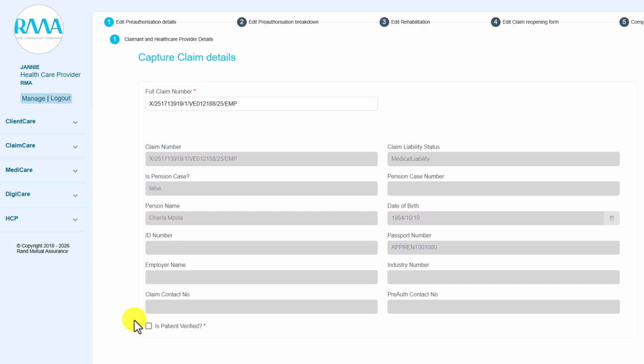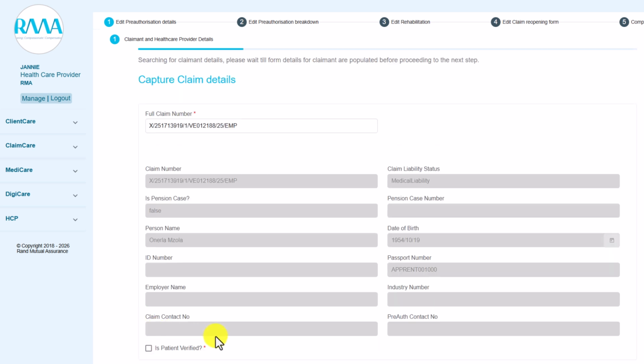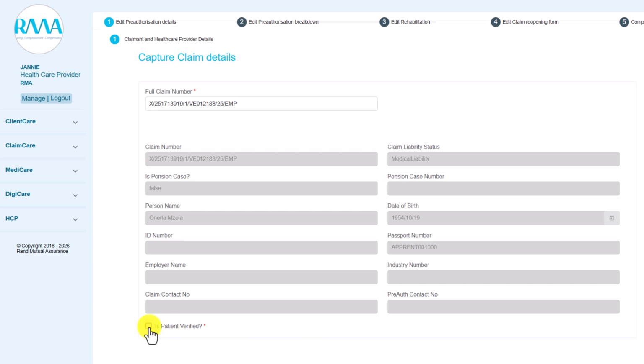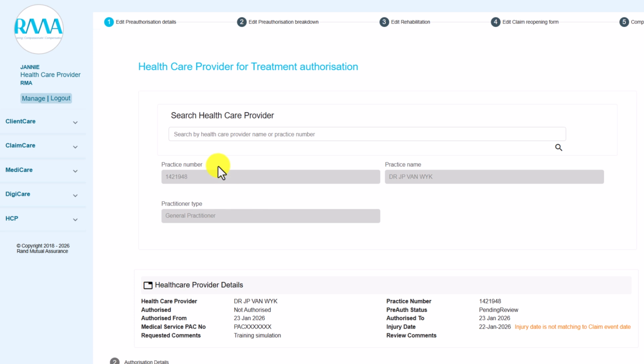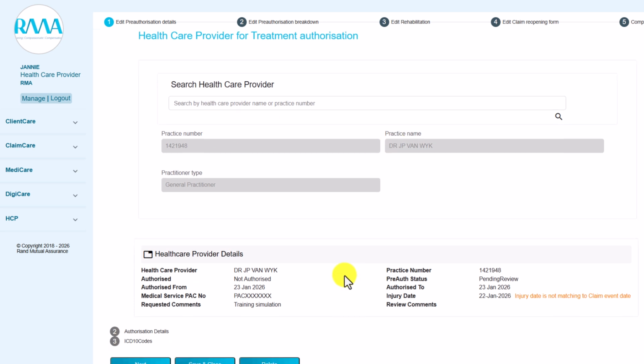Fields that are grayed out cannot be edited, as this information is pre-populated. Ensure that the Is Patient Verified checkbox is selected. Scroll down to the HCP Treatment Authorization section. Review the details and make changes if required.